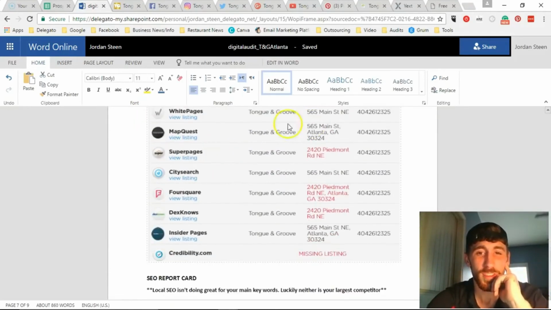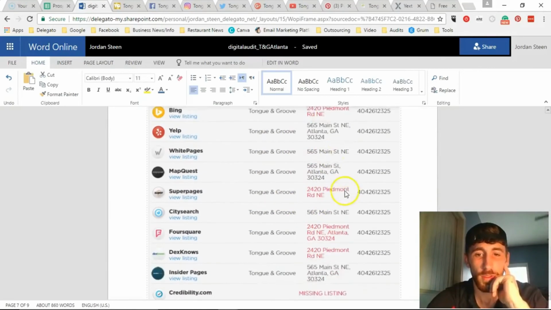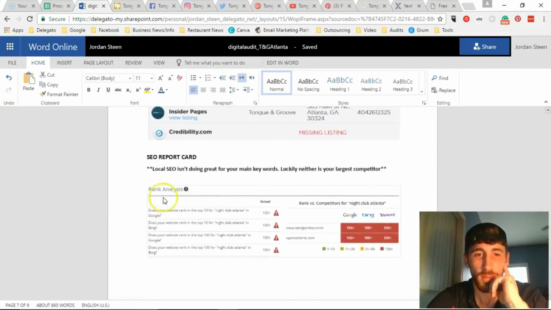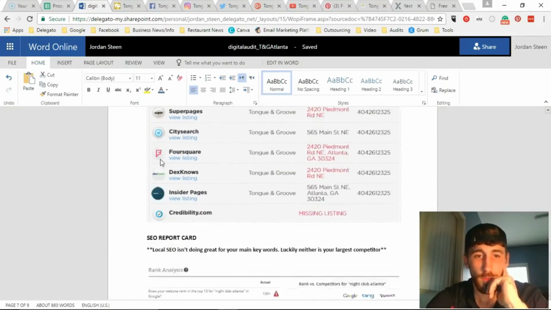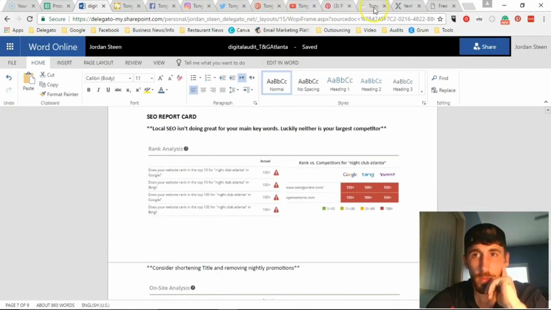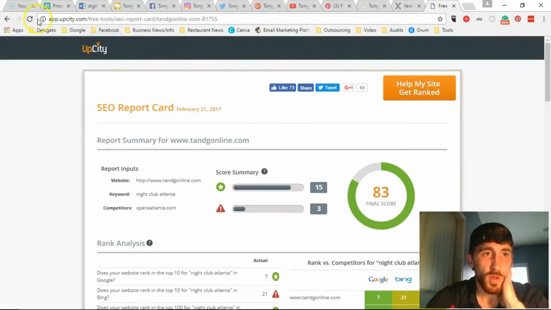Review listing sites. I post a picture really of what's incorrect, showing they're missing listings, stuff like that. And that's pretty much it for the listing and review sites. So now you're going to want to do local SEO. And what I use is called UpCity. You just want to type in UpCity SEO report card on Google, and it will give you the link to it.